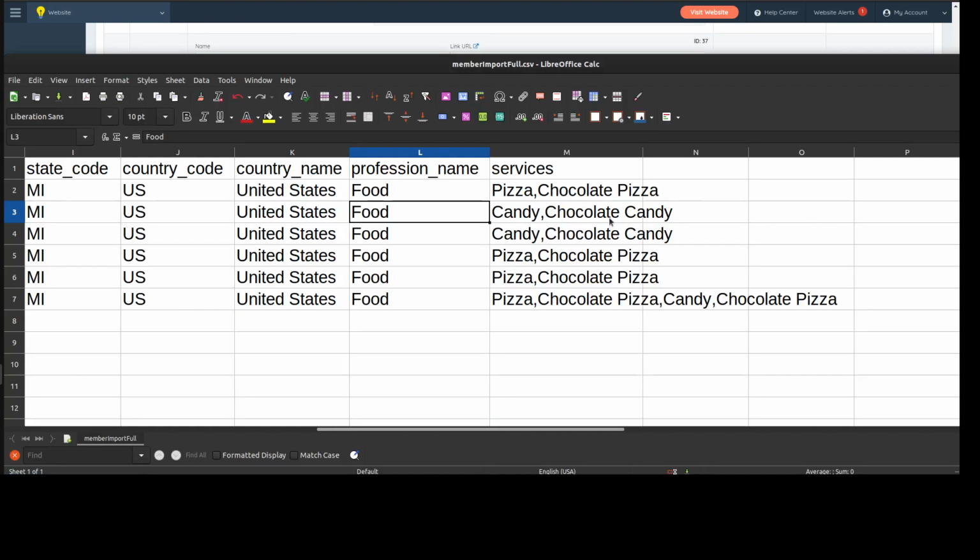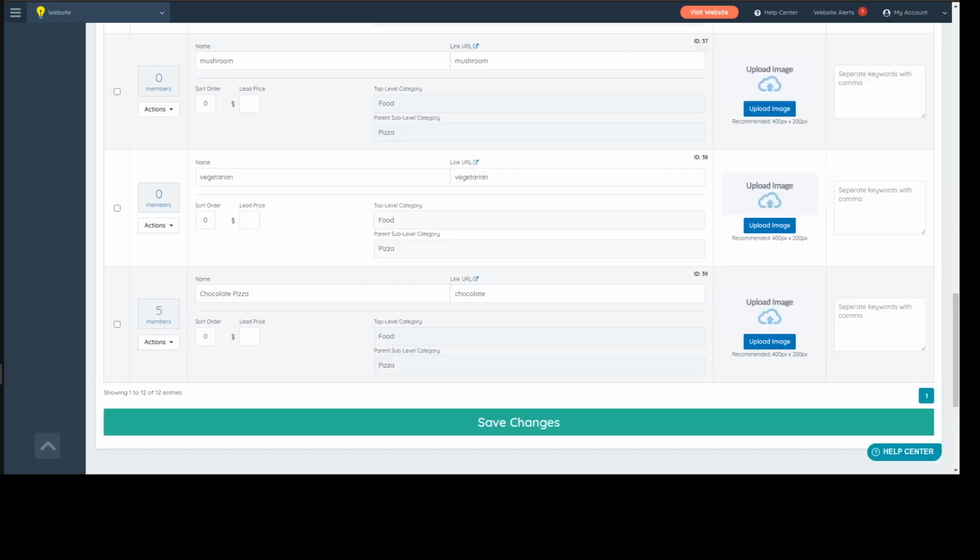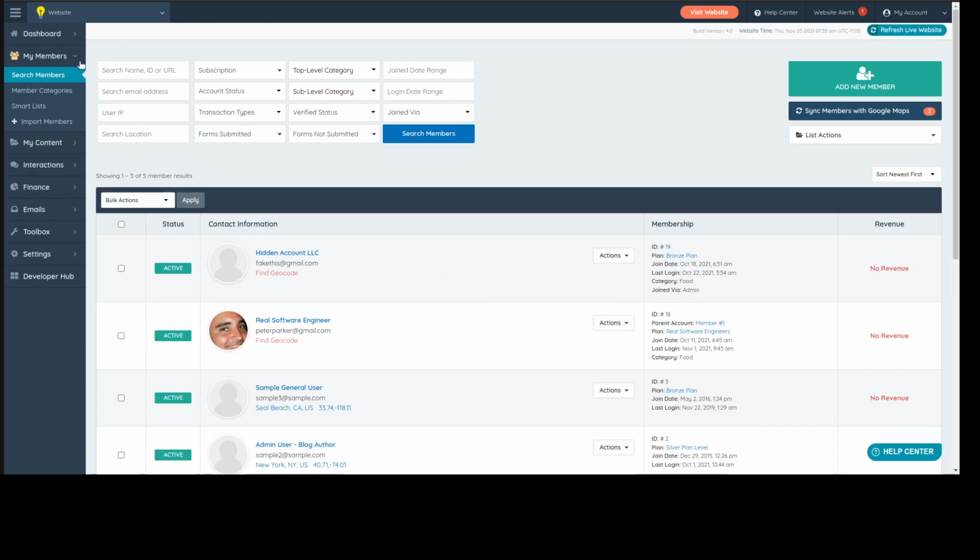Let me see. We've got chocolate candy here, chocolate candy here. Oh, chocolate pizza, candy, chocolate. Oh, it's my fault. See, I put chocolate pizza again there. Let's fix that right now. Let me save it. This is a quick thing, no worries.